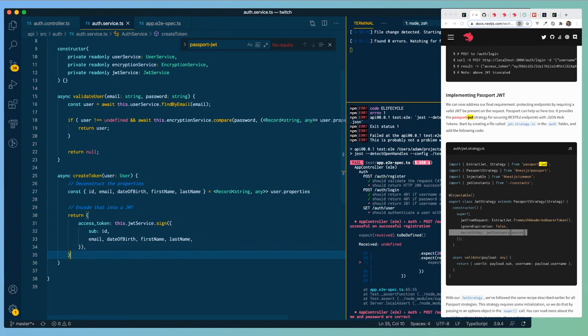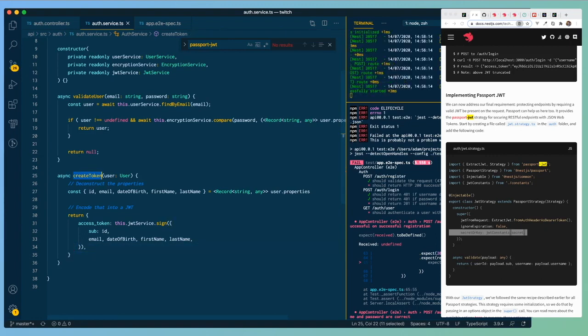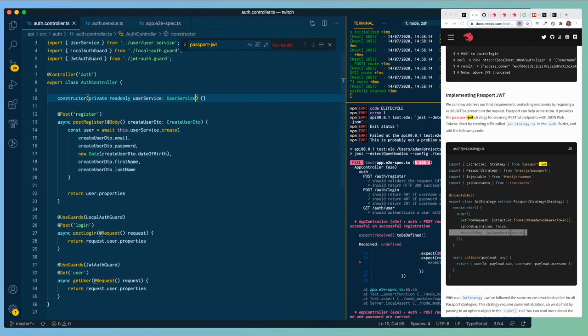Get the brackets in the right place. All good. The auth service takes a user and then generates the token for them. So if we go back into the Auth Controller, here we've got a user.